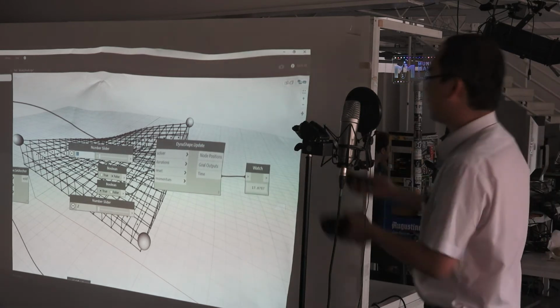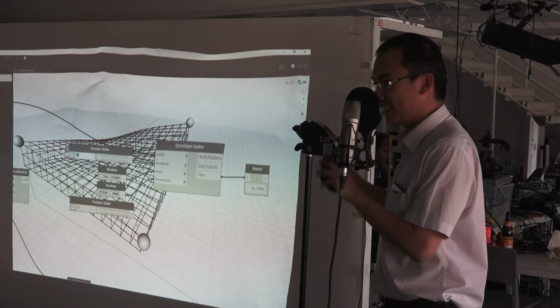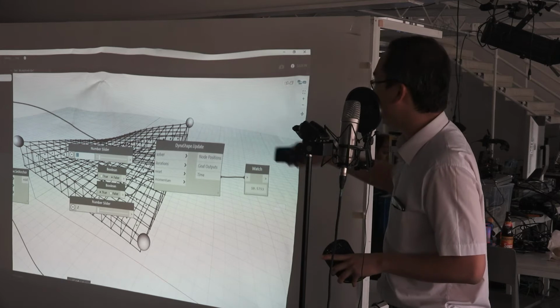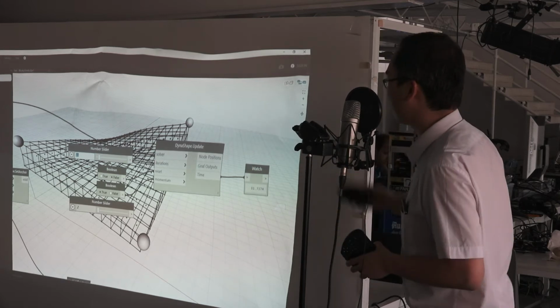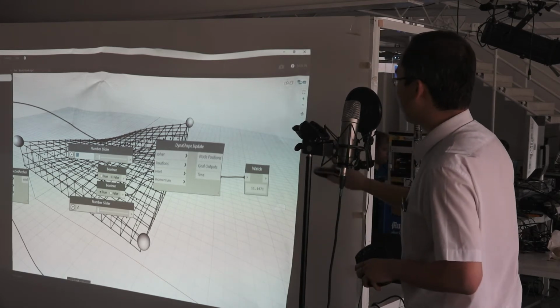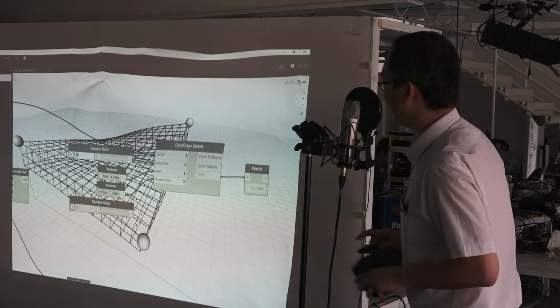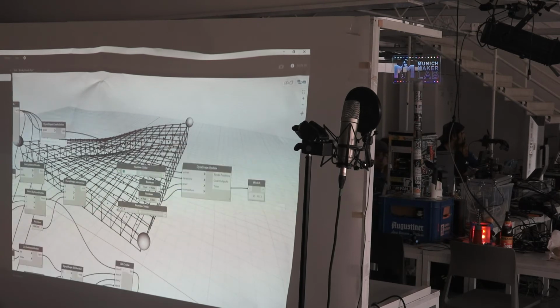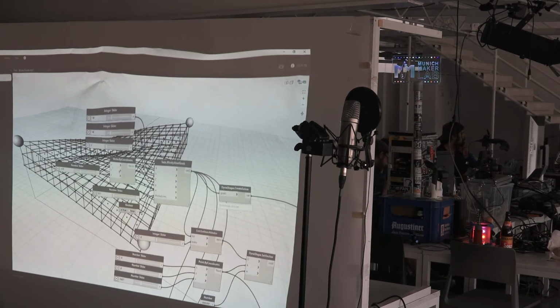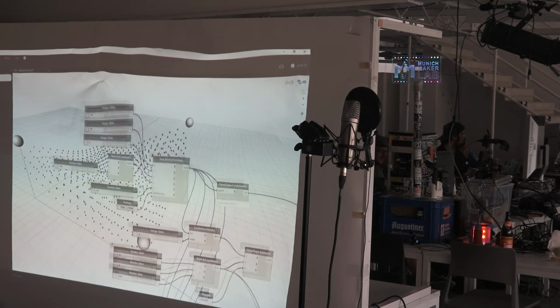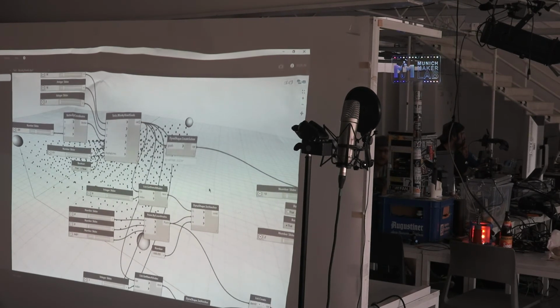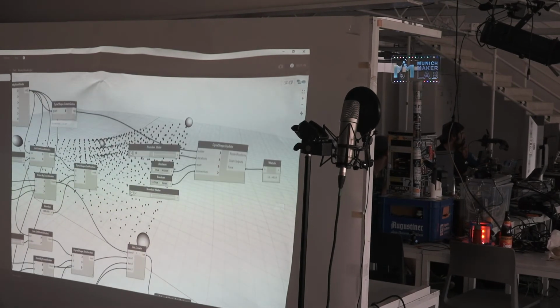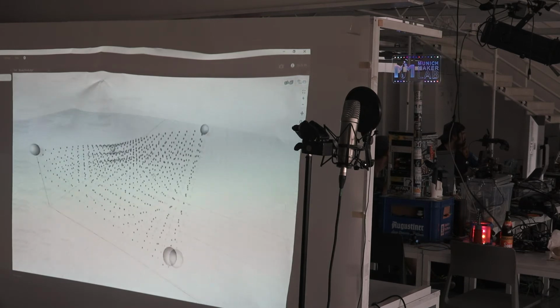The reason why it's so laggy is because Dynamo display is kind of slow. Each time we have to generate this bunch of lines, so it slows down. But if I turn off the line display, then it will be fast enough and I can start to interact with that. Okay, I'm going to switch off the lines now, and it's way faster. Okay, and I can come in and interact with that.